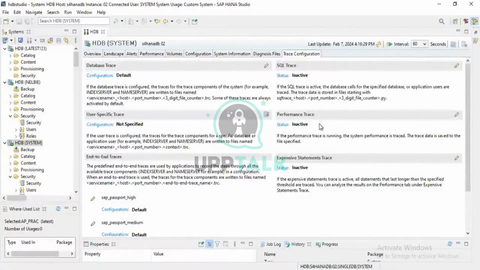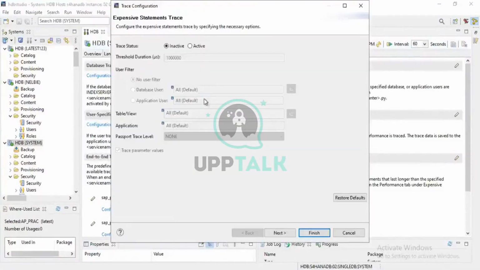And performance trace. Performance trace is performed by the system admin, that is the basis admin. Expensive statements trace: let us say an SQL statement is running for a long time, and you want to see which SQL statements are running for a long time. You can set a threshold here. By default, the threshold is like this and it is inactive. Now you can make it active and set a threshold. Whatever SQL query exceeds this threshold, you'll see it in the report.